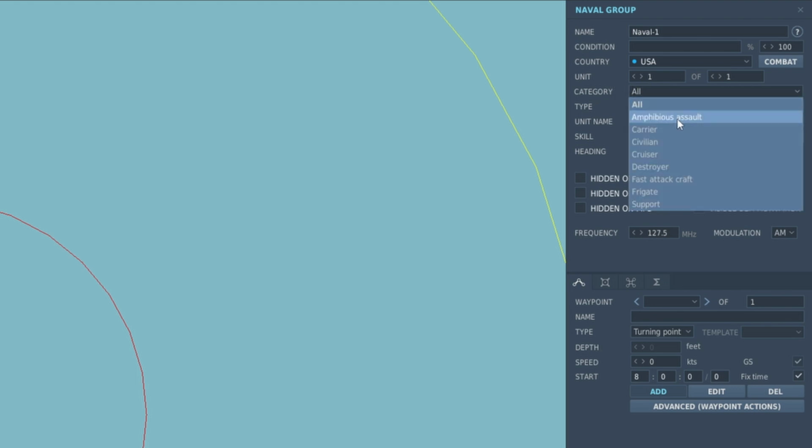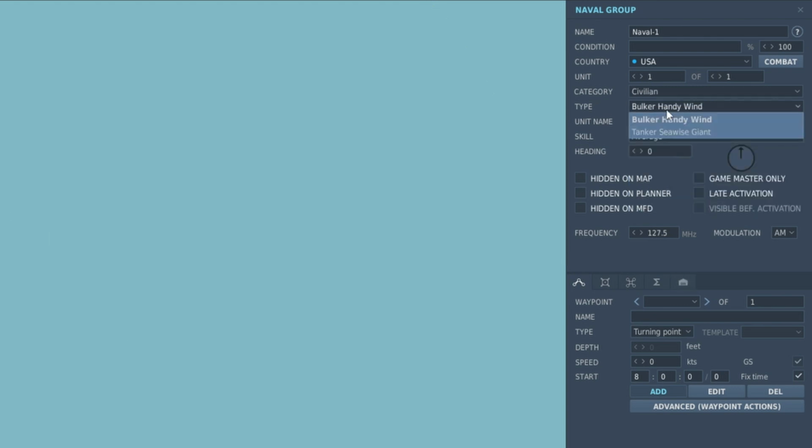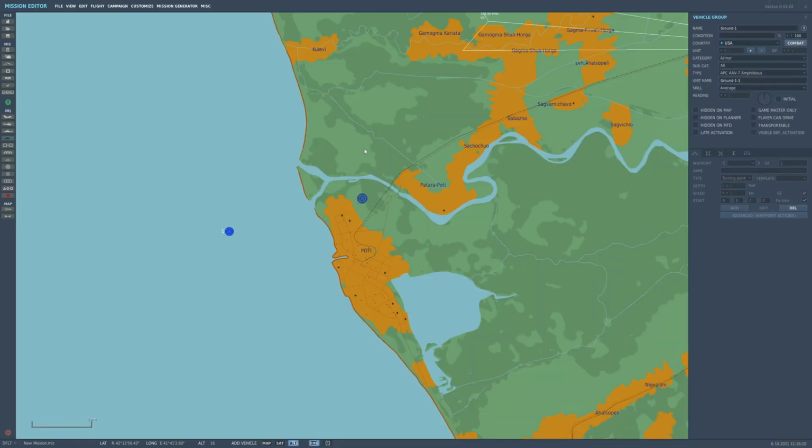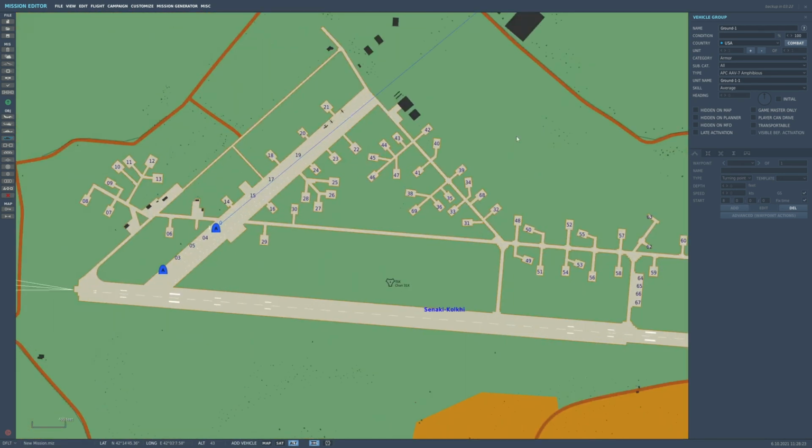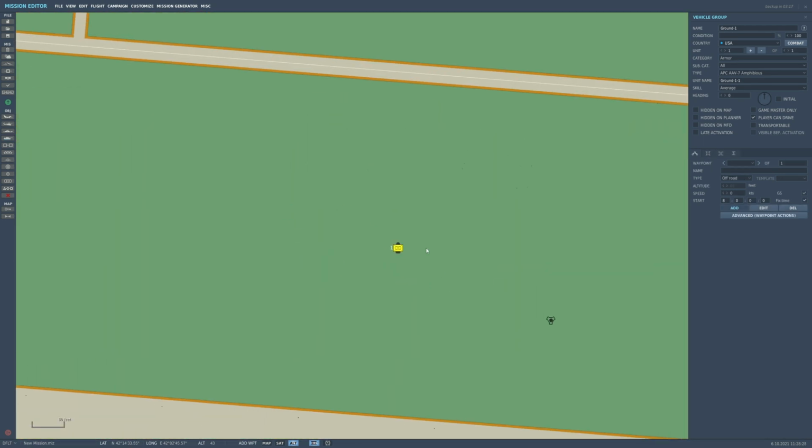Some other small differences with units, you have category. So you can have amphibious assault, carrier, civilian. There's different types of unit here. And then in the type, it will just give you the ones that are in that category, which is a helpful recent feature of DCS. And armor, we're going to pick. We're just going to place this down in Sanaki Kolki. Again, you place it the same way.